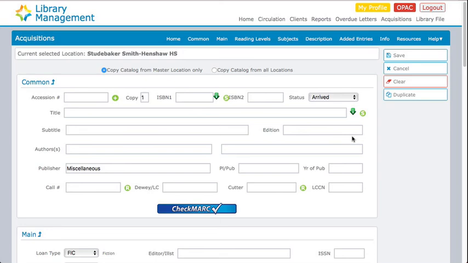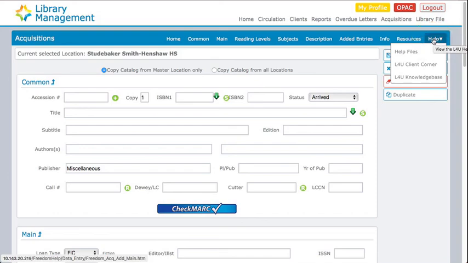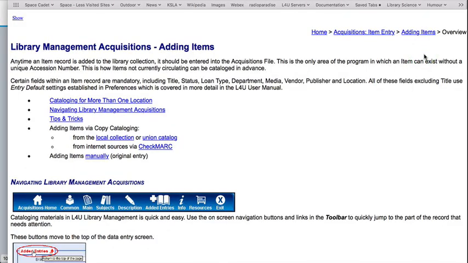Help is just a click away. In all the modules toolbar is the Help button. Hover over the button and select Help Files. L4U will display relevant steps and other assistance with the task at hand.